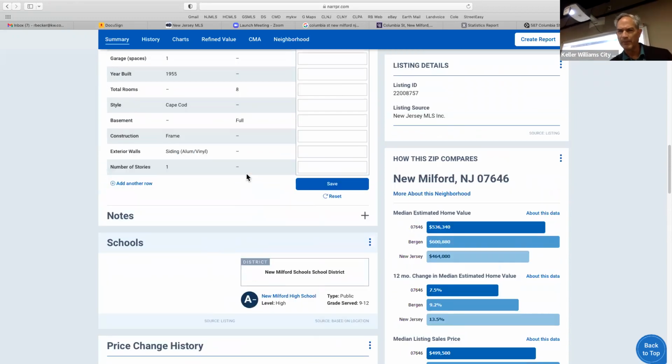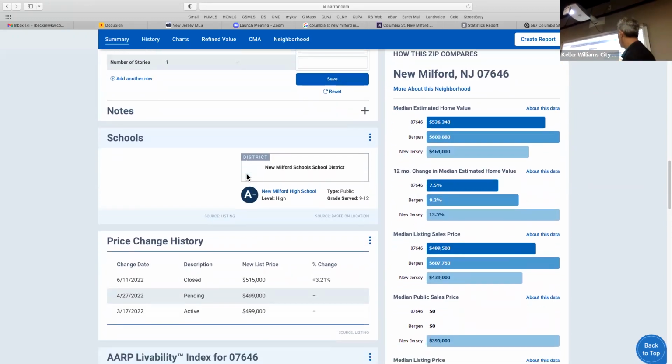Where's that number? Where am I missing? The first graph on the top right. So it's New Milford, then Bergen, then New Jersey. You said 800. 600, 800. Oh, I'm sorry, 600, 880. Yes, sir. Oh, so I was correct. Yes, 100%. I didn't know it was that high. But that's good to know.